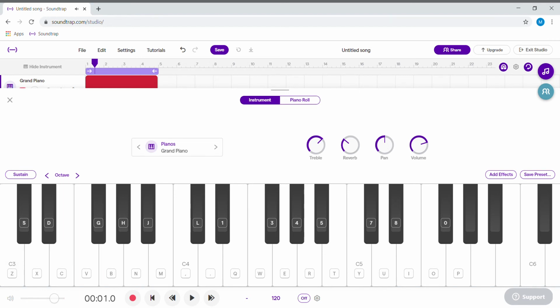So there's my first chord, C major. And those are my 4 chords. So give yourself a bit of practice. And then once you're ready, we're going to record them in.